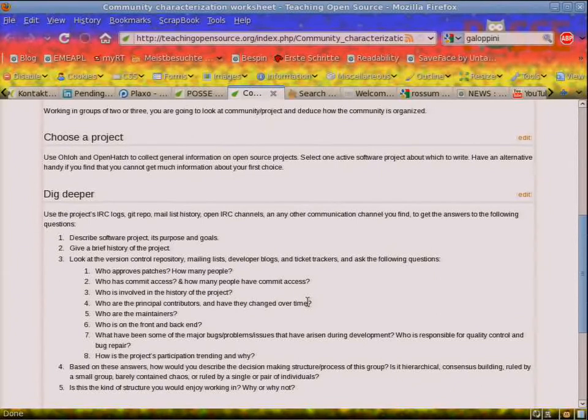How many people have commit access is also important. Who's involved in the history of the project? Did it fork at some time in the project? Were people not happy with how the original project leader was doing things? Who are the principal contributors? Have they changed over time? Which is a good health indicator.